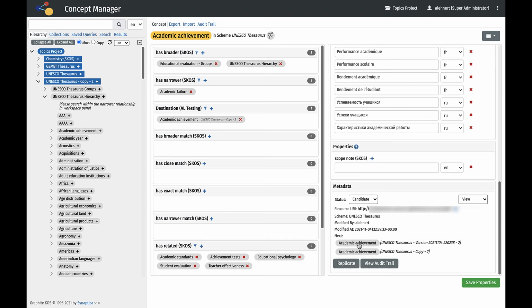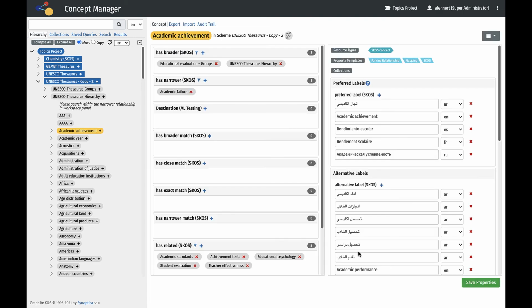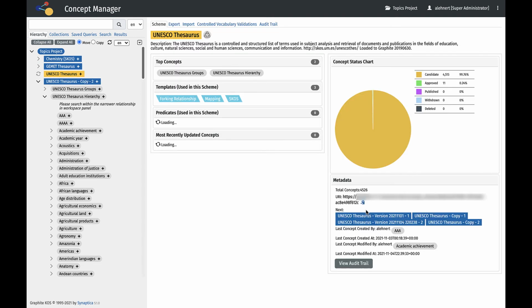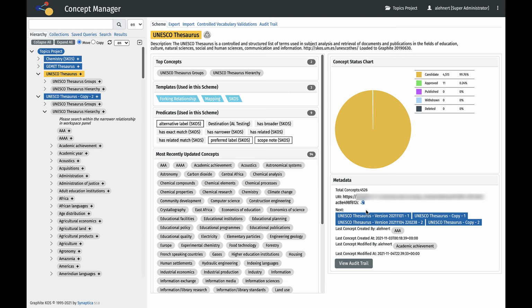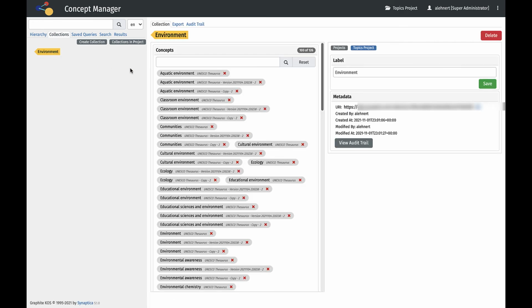If I look at the forked version of the scheme I created, I'll see there is also the previous next link. Like a concept, I can click on this and be redirected to the origin scheme. The origin scheme will show all the next versions in the metadata panel. If I go to the Collections tab, I can see a collection I created in the original scheme and the original concepts and the concepts in the copied scheme, all showing with their scheme names appended.